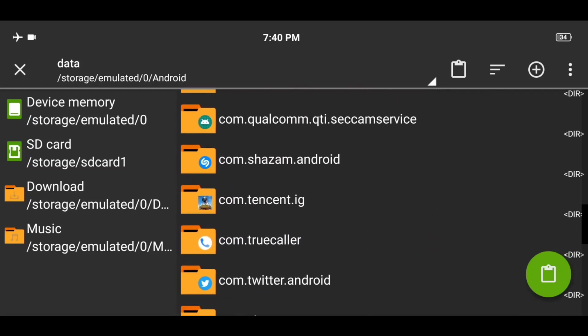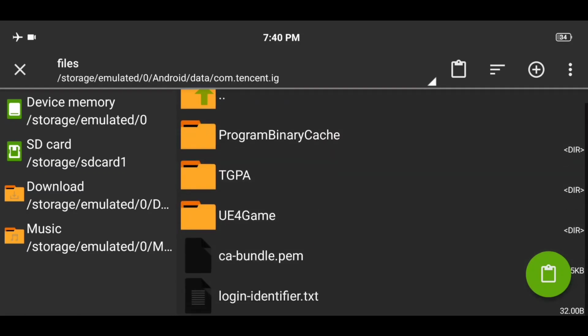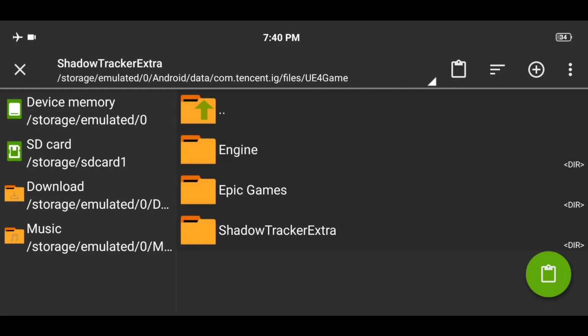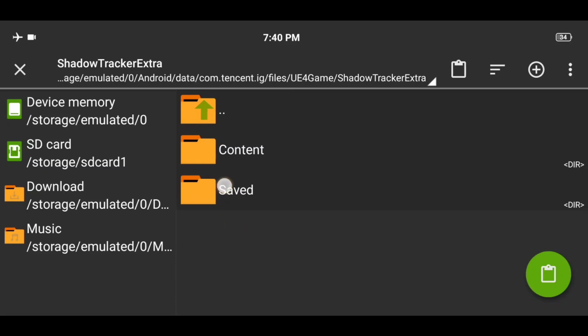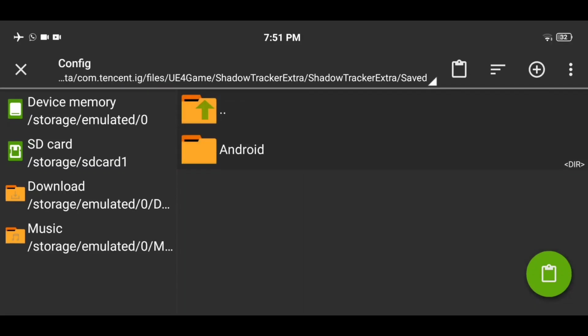Choose tungstenig.com. Files, UE for game, Shadow Tracker Extra. Again Shadow Tracker Extra. Saved. Config. Android.